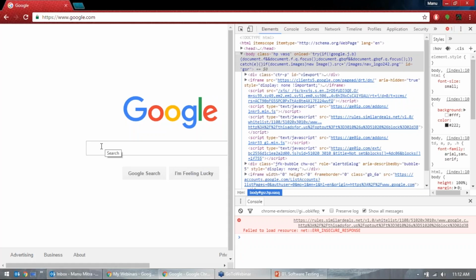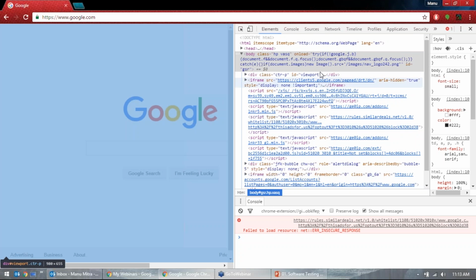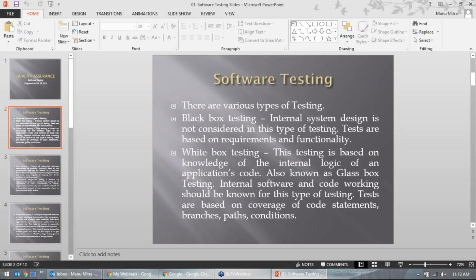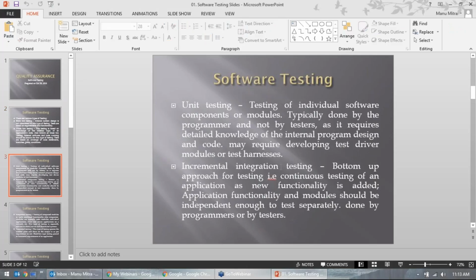Sometimes they have access to the production environment and manipulate it and so on, but we'll be mostly working in the QA environment. Whatever work the developer does is in the dev environment, or development environment. So that's a small concept. Any questions on white box testing? So let's move to the next one.